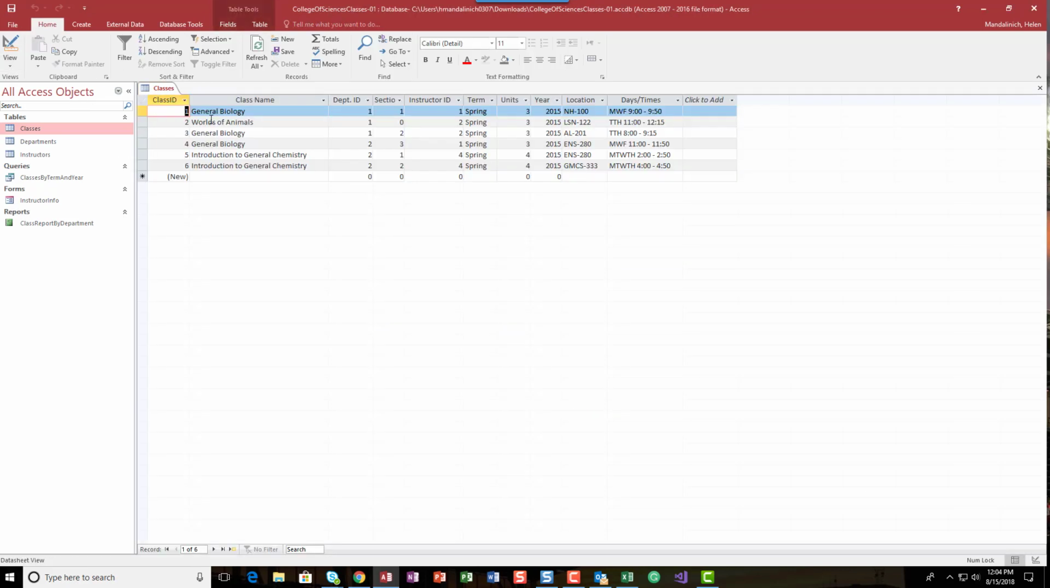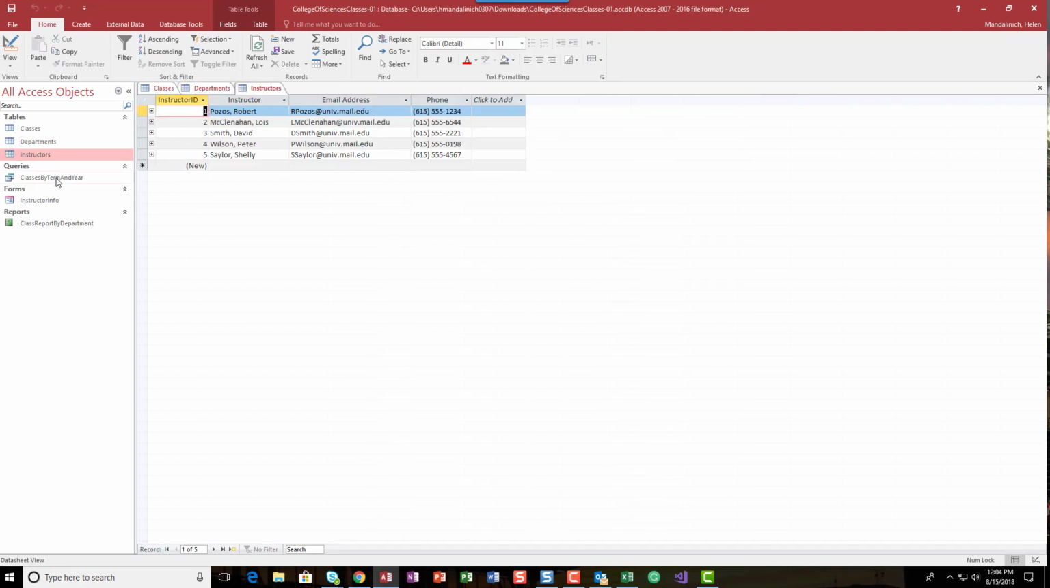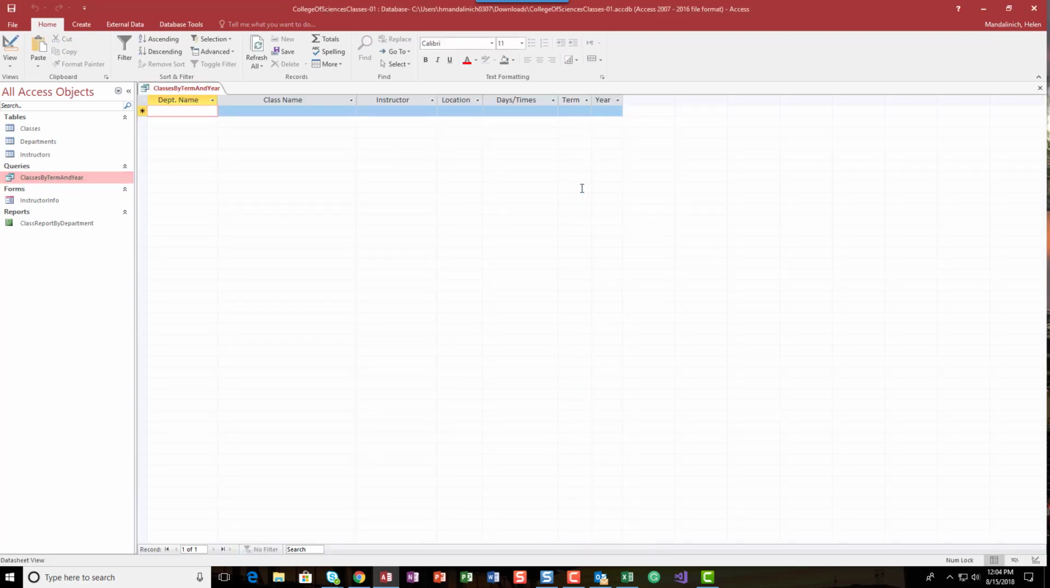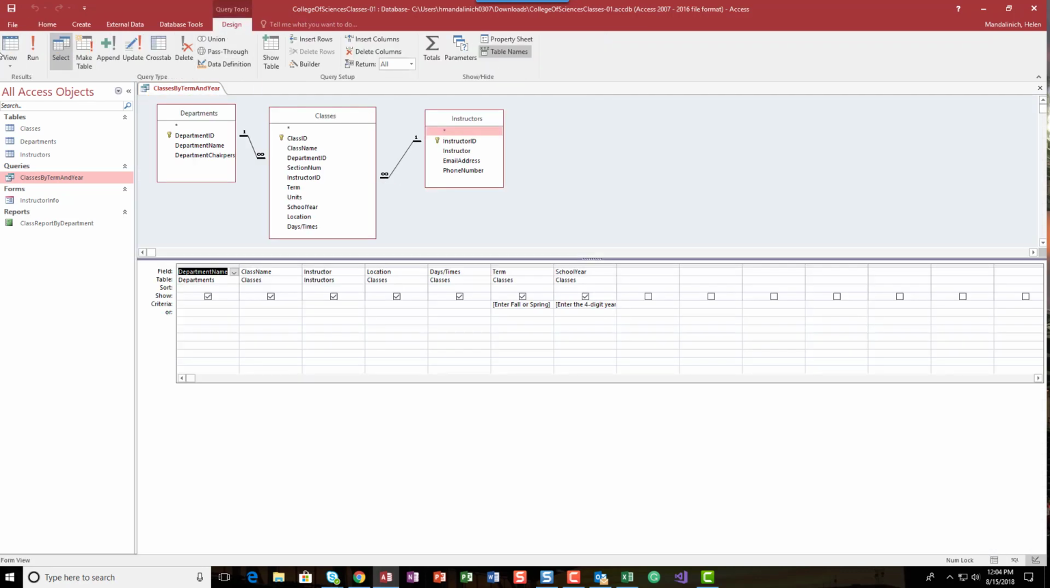All right, save it. So there's department, there's instructors, and then there are queries. So this is running a query, so it's asking me fall or spring. I'm going to say fall. I have no idea. Okay, no data for that. I should have looked at the data before I put it in. So this, once again, is the design view of a query. Now this is way more complex than you can understand at this point, but you're going to get to the point where this makes sense to you.